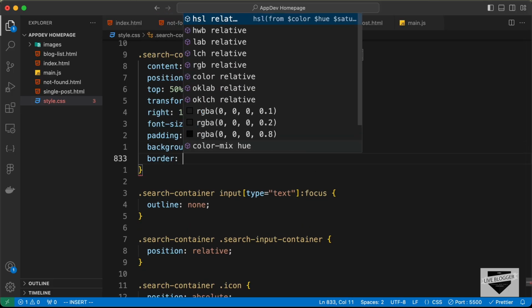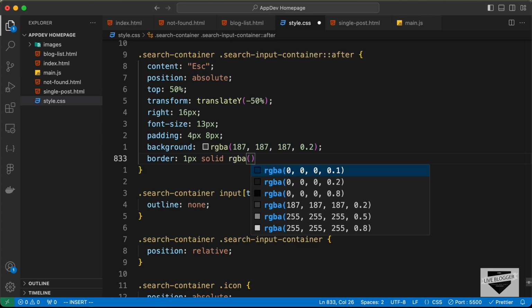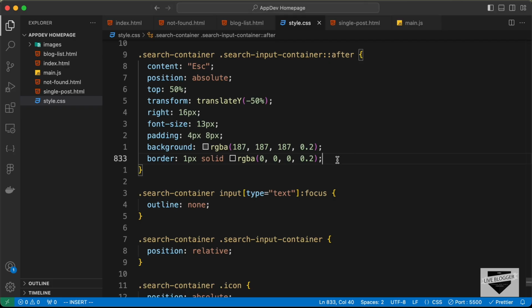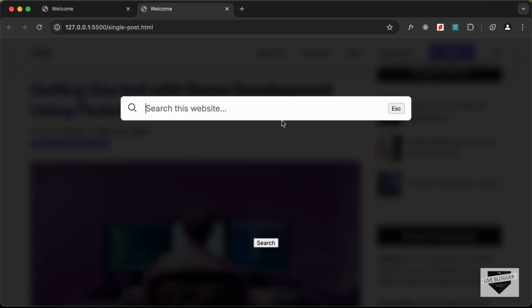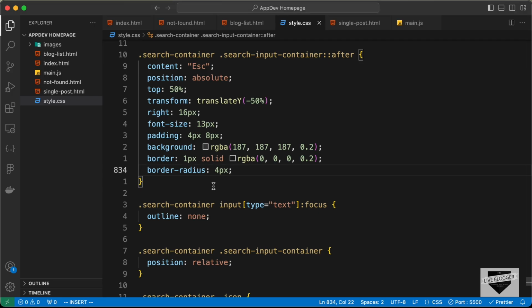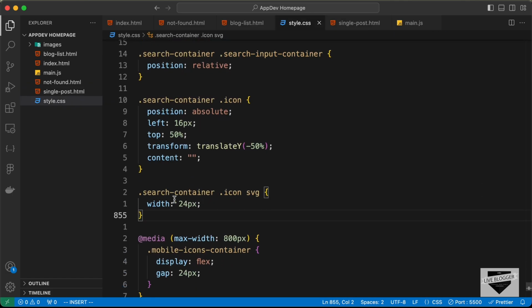So let's tap border of 1 pixel solid RGBA 000 and 0.2, and let's also add rounded corners. So I'll just tap border radius of 4 pixels, and that's it with our escape key. Now let's style this button. So for the button, we have a class of search btn. So let's go ahead and add that over here.